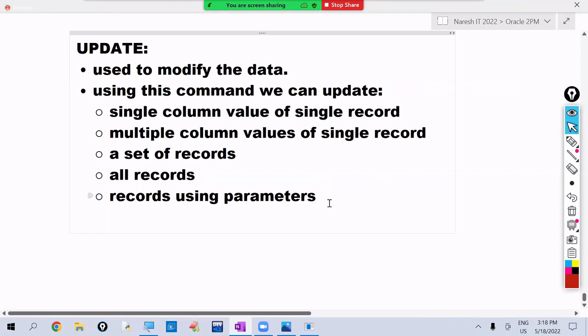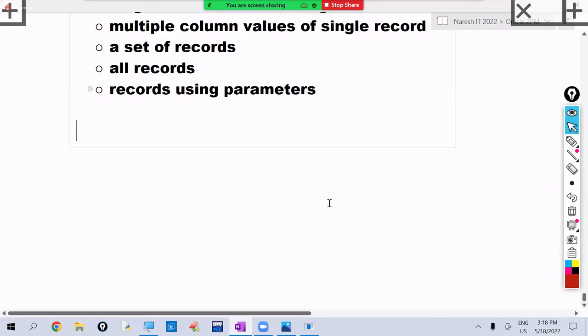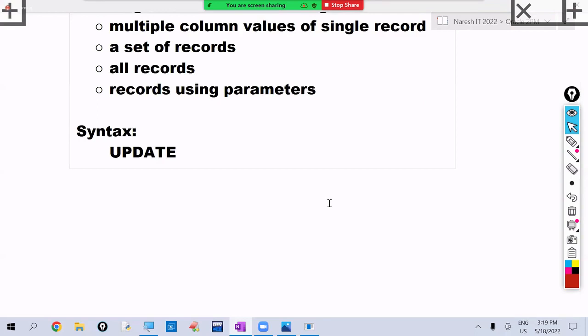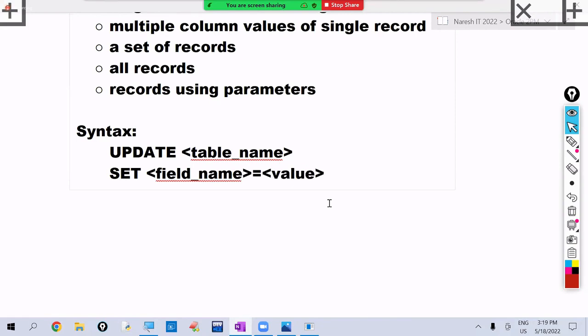So to use this update command, we have to follow one syntax. That syntax is update table name. In which table do you want to modify the data? Update table name. The set clause we use. After the set clause, give the field name. Which column values do you want to modify? That column name we have to specify. And with which new value you want to modify that column value. Field name equals value.